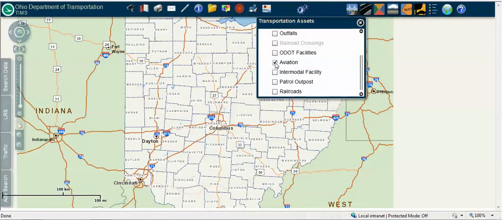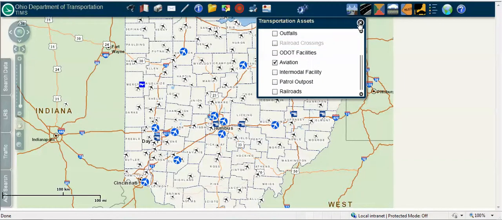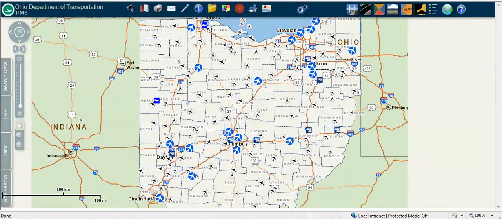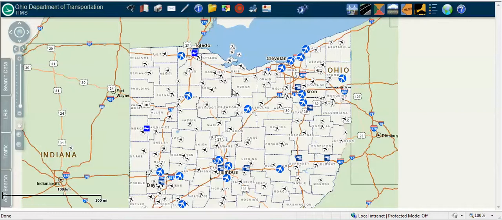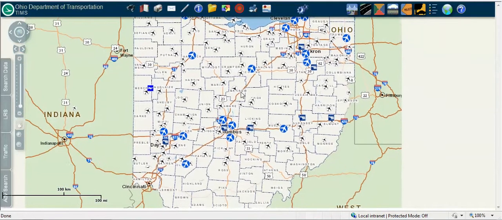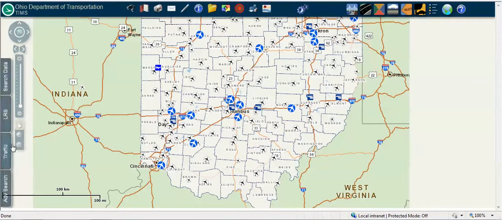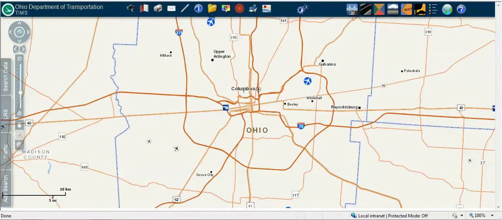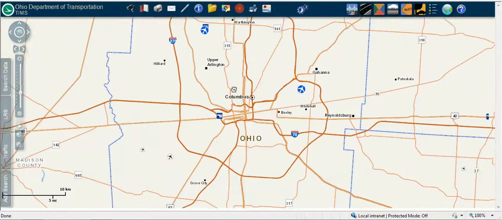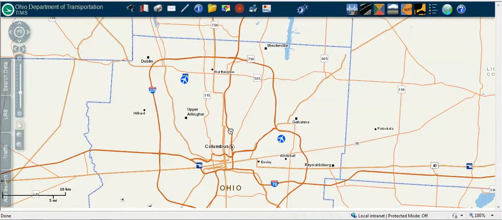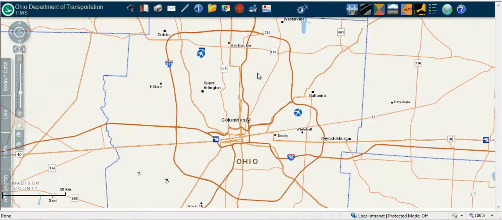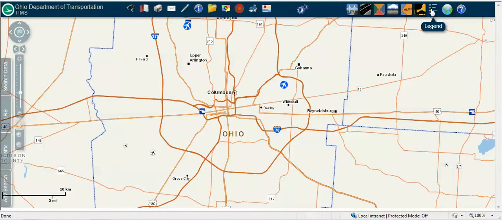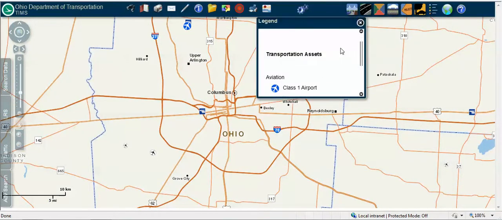Now let's look at the aviation layer. This layer doesn't require zooming. It's not scale dependent at all. And this layer just shows you all of the aviation facilities throughout Ohio. And if we zoom in closer to Central Ohio, we notice that there are different symbols within this layer. So this is where we'll use the legend to understand what each symbol means.